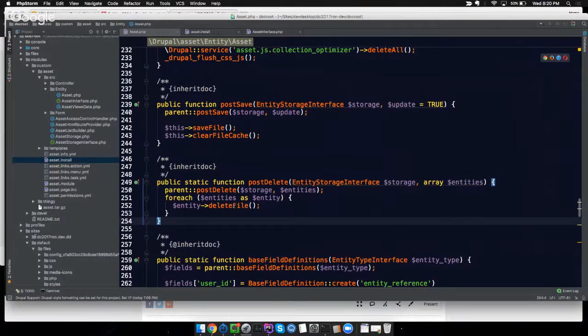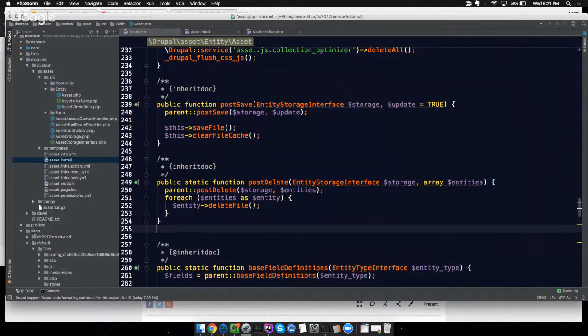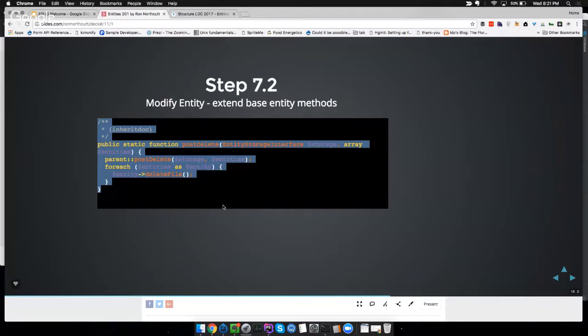Basically, I'm going to go through and run my delete file function. So now I've got both ends covered. I'm going to be creating the file when it needs to be created, and then I'm going to be deleting it when it needs to be deleted. Pretty nice. Any questions so far?